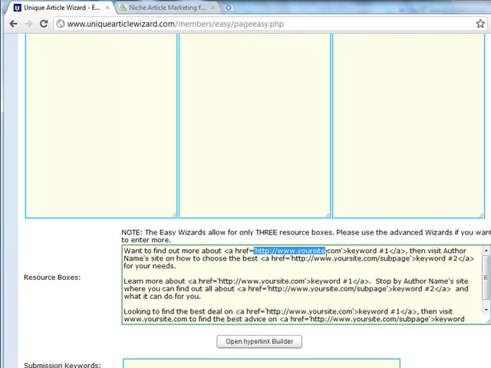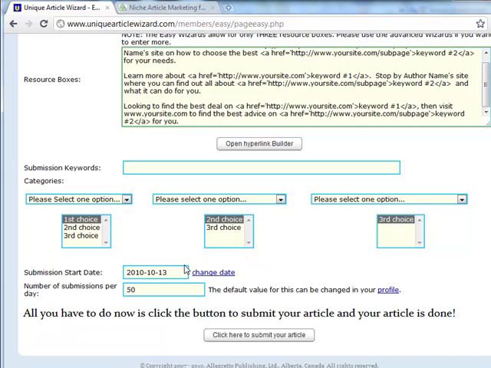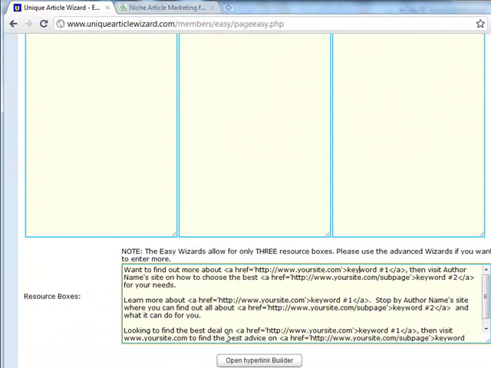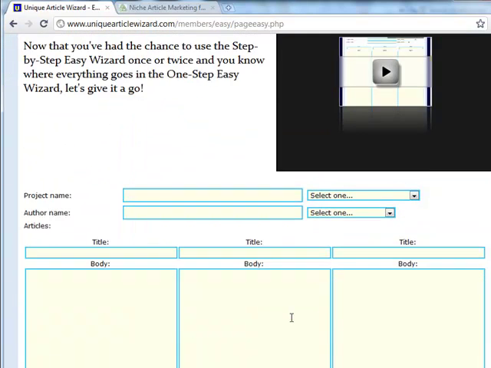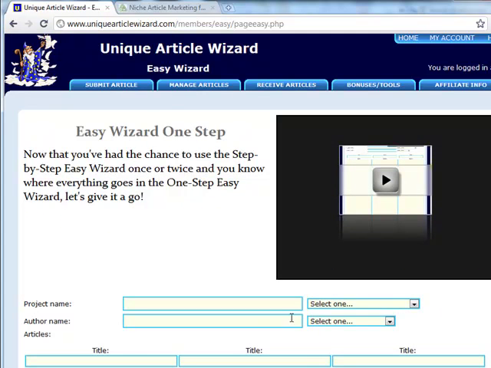You will need to use some HTML coding here. Insert your website details here and then your keyword over here. And then click here to submit your articles. It's as simple as that. It's easy to do and definitely highly recommended for submitting your articles.